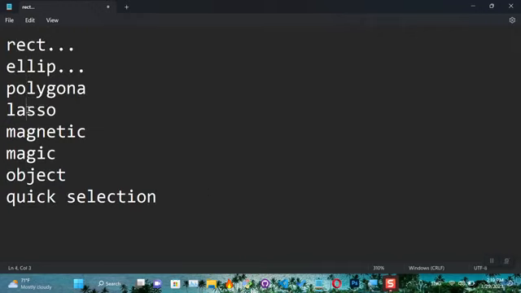Move tool is used to move the selected area.